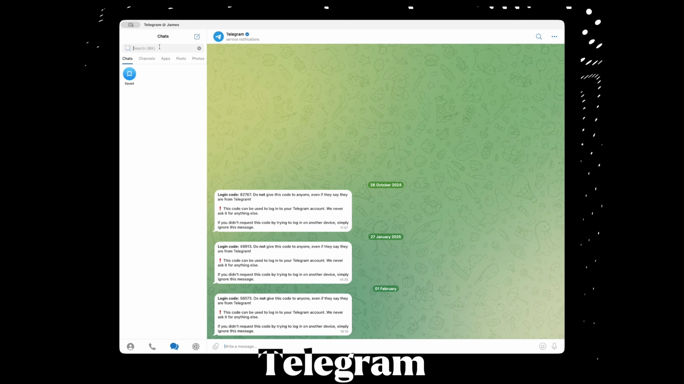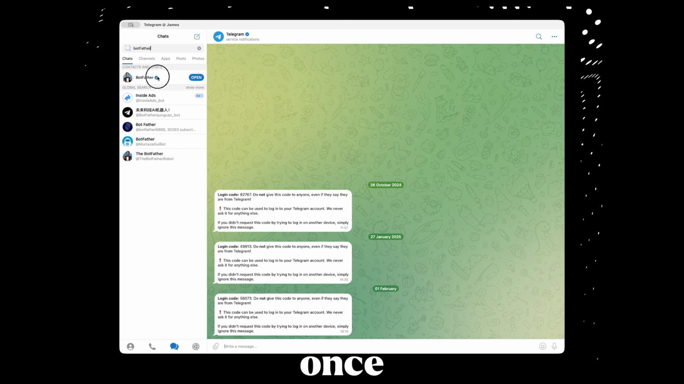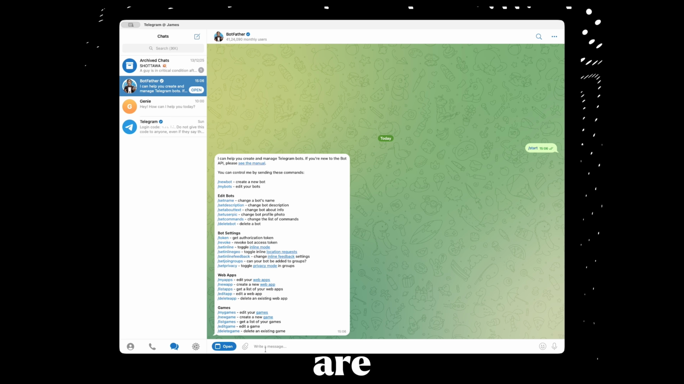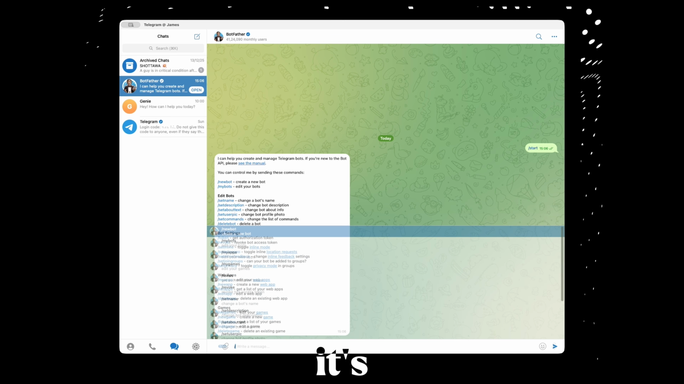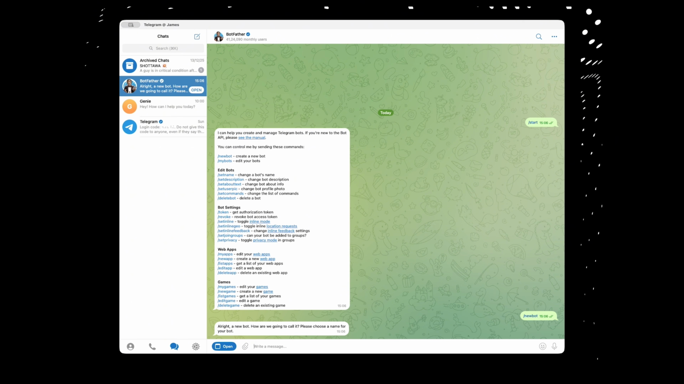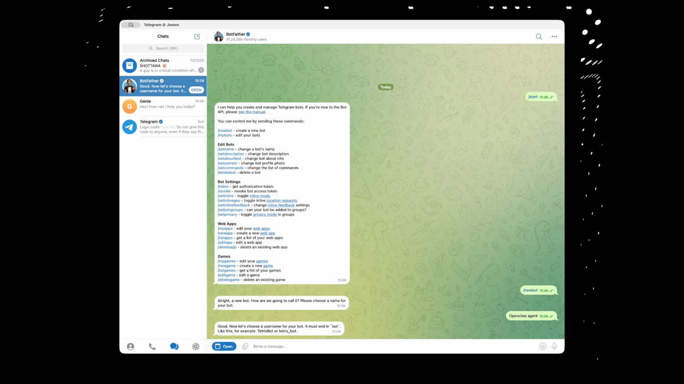Go to Telegram and search for BotFather. Once you find BotFather, click on Start. Now you have to click on New bot and it's going to create a bot for you. It will ask for a name for your bot, so you can suggest a name. And then you have to provide the username for the bot.